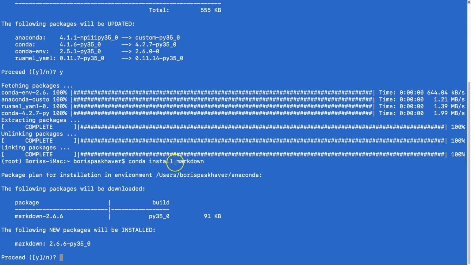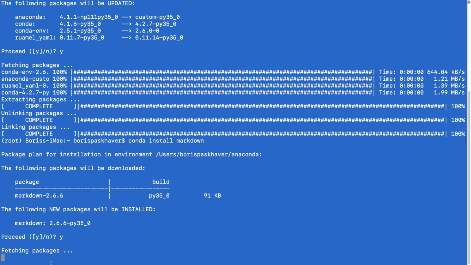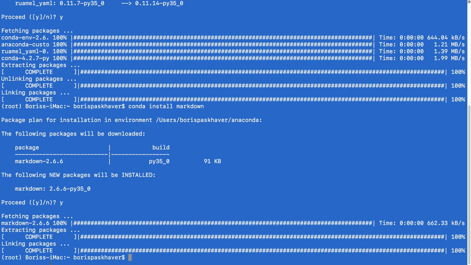So you can see here I've requested a library called Markdown, which we use for rendering text within our Jupyter notebook, and you can see it says the following new packages will be installed. So it's currently not part of my Anaconda folder. Here is the version that's going to be installed. It's not dependent on anything. Here I have my proceed prompt, so I'm going to enter Y, click enter, and then it's going to install it for me. This is the same process that you should follow.